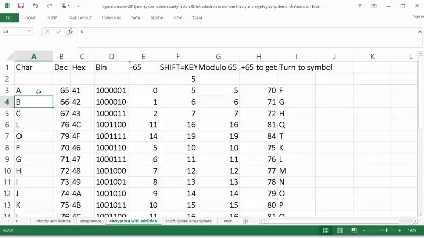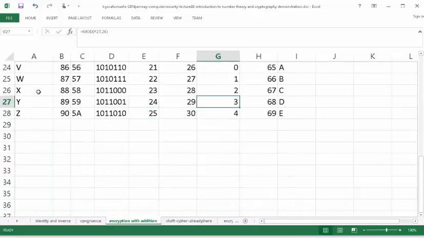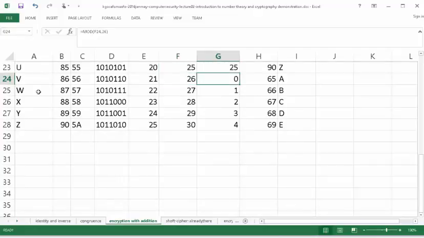But what if we added something? So something like, let's take Z, which is 90. Subtracting, we get 25. But when we add 5, we go to 30. But remember, we only had 26 characters. That's what we are using. You can actually have more characters. If you have more characters, you just have to tweak the algorithm. So we now are up to 30. But since we have only 26, when we go past 26, we take modulo 26, and this is where modular arithmetic becomes important. 26 becomes 0, 27 becomes 1, 28, 29, and 30, and so on.